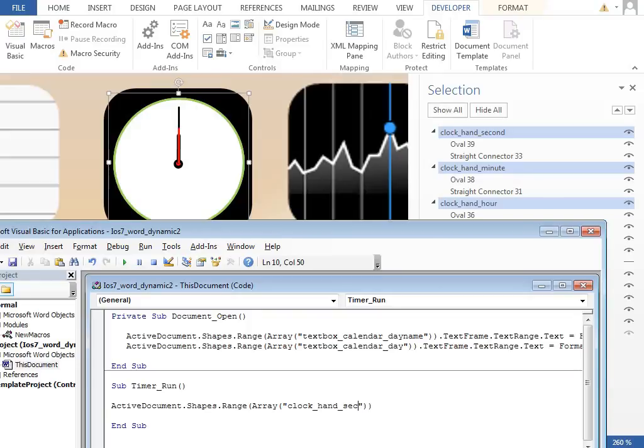and second, and we want to rotate it, so we will set the rotation to second of now. And because the second goes from 0 to 60 and the rotation goes from 0 to 360, we need to multiply it by 6. And we will do the same for minute. We just need to write the right name and set it to minute of now.